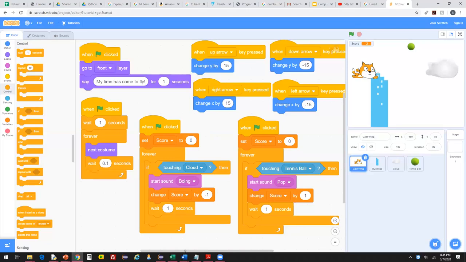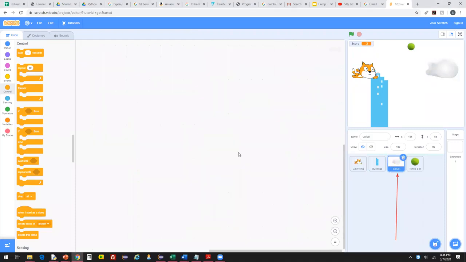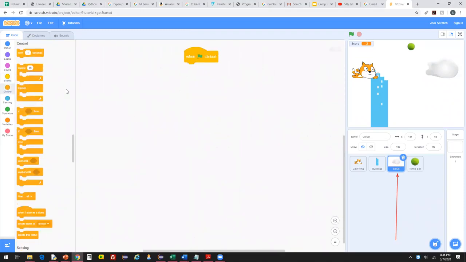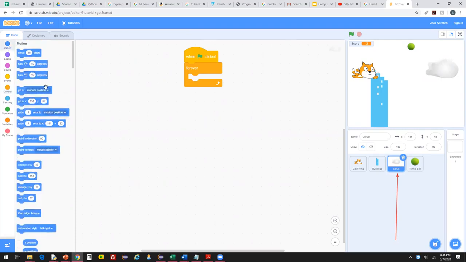So we click on the cloud next. So let's go there, click on cloud. You have nothing written there. We're going to start with when clicked. We are going to forever. Now it's about moving the cloud. So we have to change the X position slowly. So first of all, I want to start the cloud at some random position. So I'm going to say go to random position.